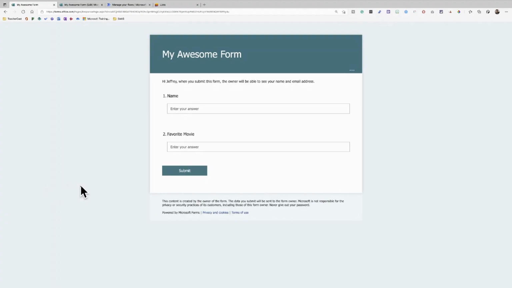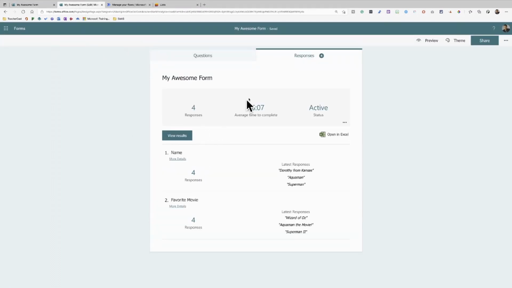So here we are in Microsoft Forms, and you can see I've got a very simple form here. It's got two questions, the name and my favorite movie. And so what I want to do is go to the back end of this form, where you'll see all of the different responses that have already come in.